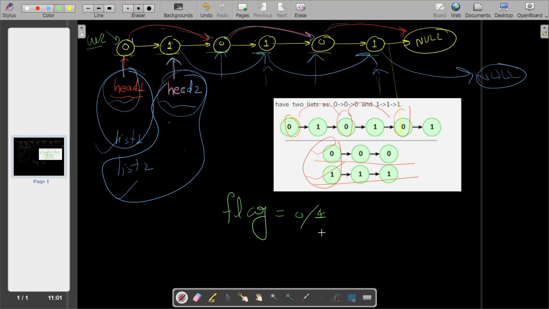After connecting a node, we change the flag value. If it is 0, we convert it to 1. If it is 1, we convert it to 0. So when it is 1, we add the node to this side. After adding, it becomes 0, then we add to the other side and it becomes 1. This way we handle it. So this is the ultimate logic.